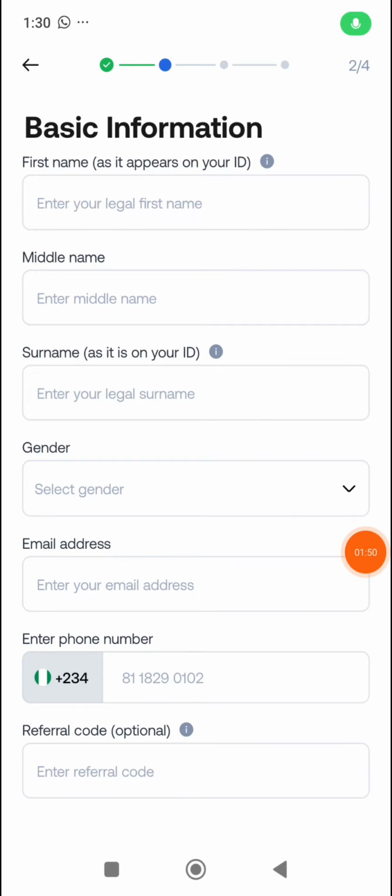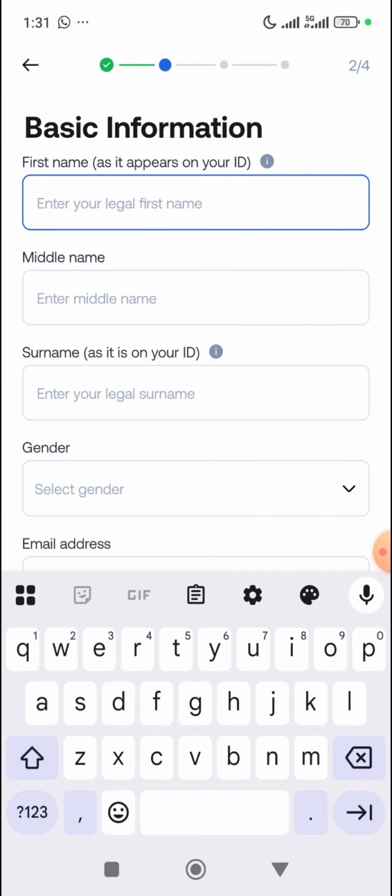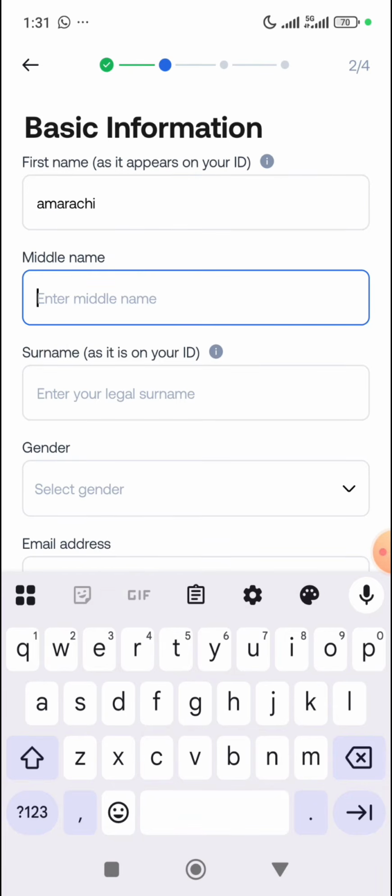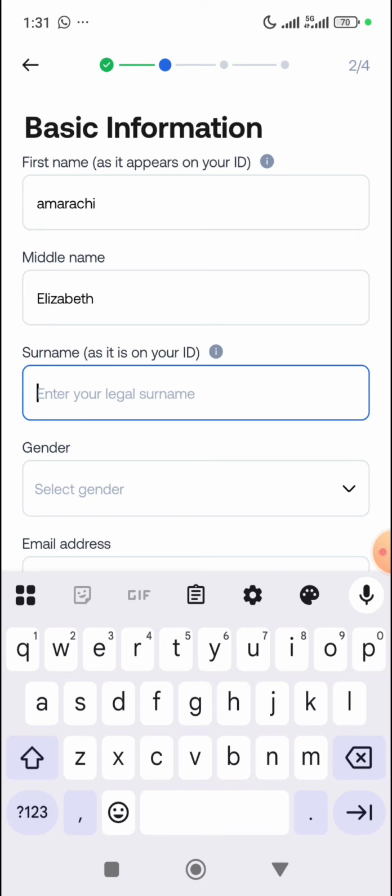I'm here now. I'm going to enter my name exactly how it appears in my ID. Let me explain. In my ID, it's like this: Amarachi. That's exactly how it is in my ID. Then my middle name is Elizabeth, and then my surname is Sunday. Are you seeing it? So you put your first name.